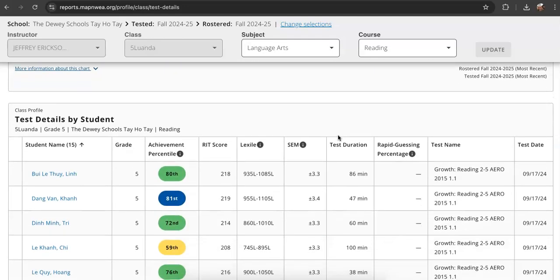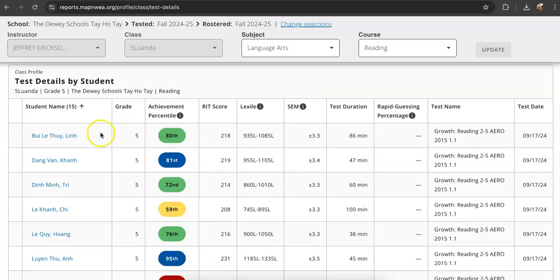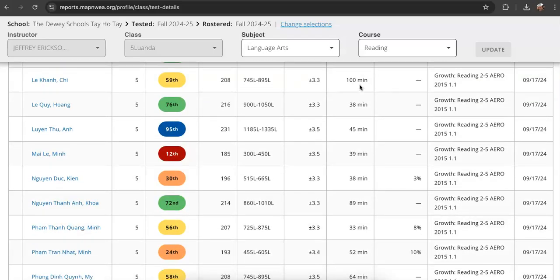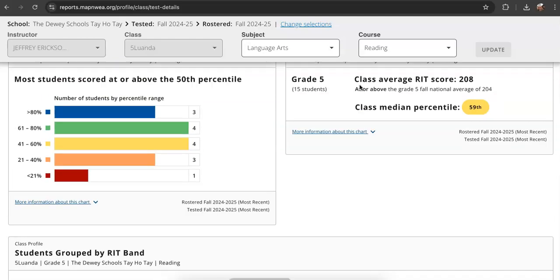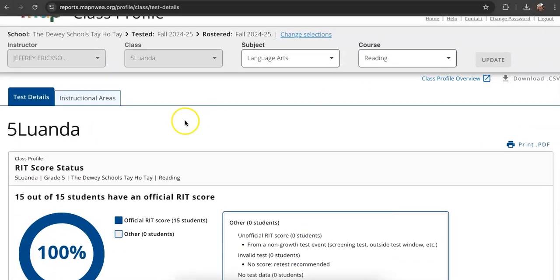And then finally, the last section down at the bottom, we get student detail. It lists the student name, their grade, their percentile, their RIT score, Lexile level, which is great. You can compare that to RAZ-Kids for the elementary students. For upper grade students, you can use that to make adjustments or differentiate texts by running it through AI, etc. How long it took them to take the test, and so on. Okay, so that's the front page of the class profile, the test details. You can always print that.